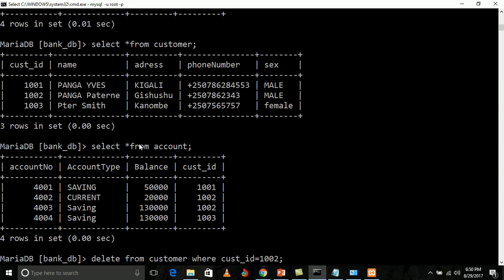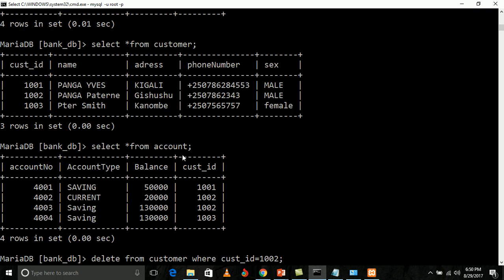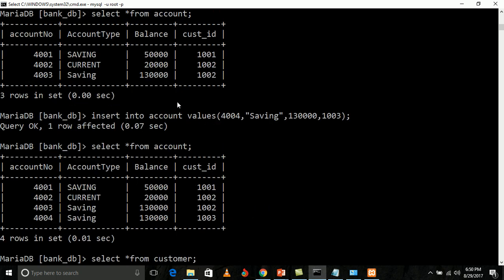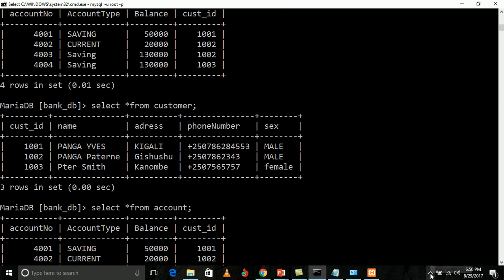You can create many databases. You can create a database with many tables. We can create other tables like 2, 3, or 4. You can give them a relationship according to this. I think, guys, it is clear.